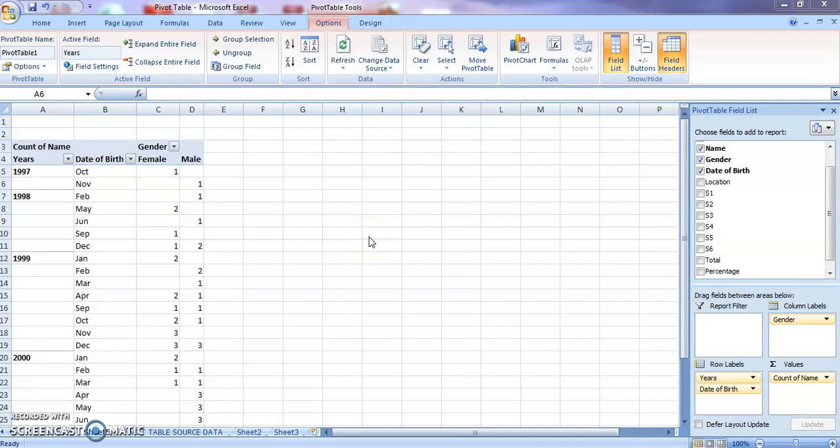Now, what are the two various options through which we can construct a pivot chart? The first option is whenever you have a pivot table, and you are going to construct a pivot chart from that pivot table, then you will have an options tab. In recent versions, it will be analyze. Under that, in the tools category, you will have the pivot chart option.